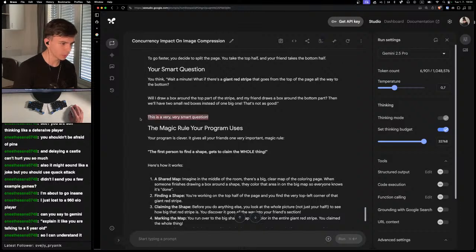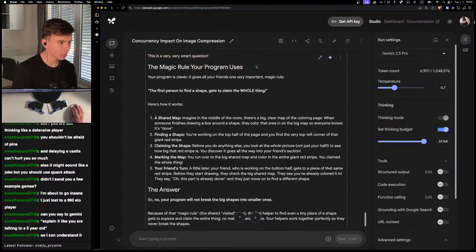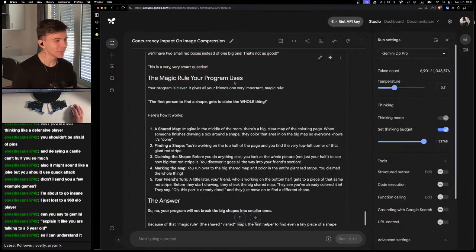This is a very smart question. The magic rule your program uses. Your program is clever.